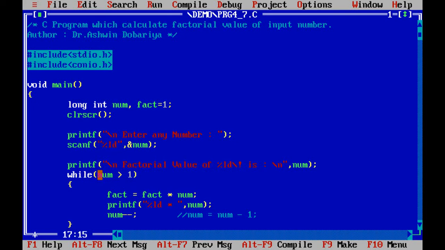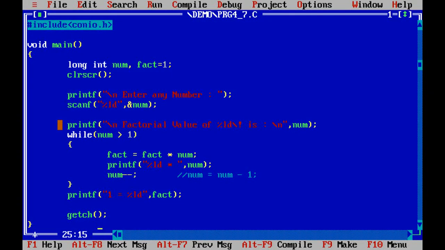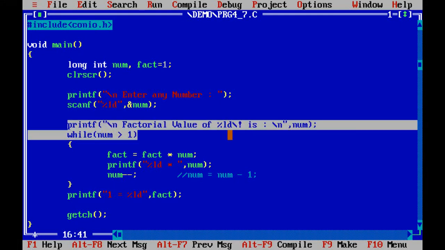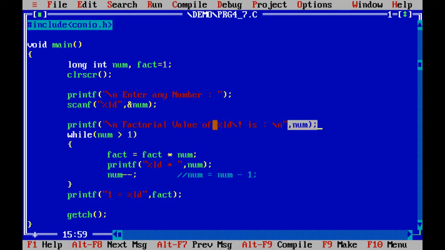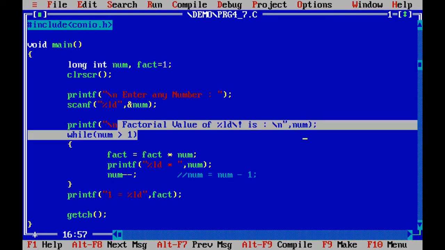To make the output formatted, first we'll display a message: factorial value of the input number. Our input number is num, so it will display the message. And generally we know that factorial is represented with the exclamation symbol, right? So it will display the exclamation. Suppose we input 5, then this message will display like: factorial value of 5 exclamation.